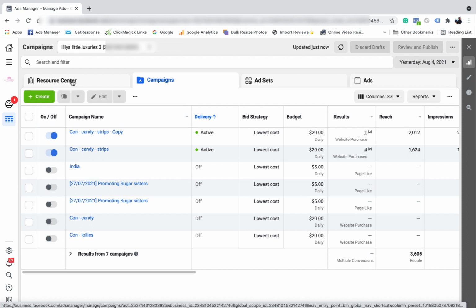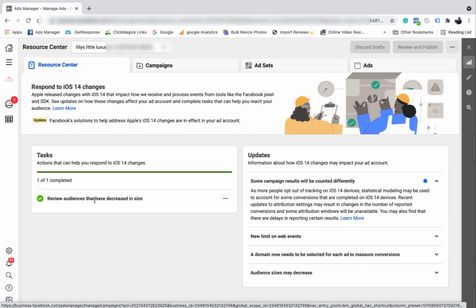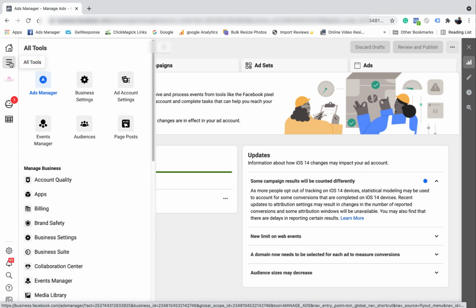Facebook Business Manager has changed a lot since the iOS 14 update, and you've now got this resource center. When you've got tasks to complete, it's going to come up here and tell you the different tasks to complete. I won't worry about that for now. I'll get more in depth later on. This is just a quick overview, but we'll go back here in the settings.